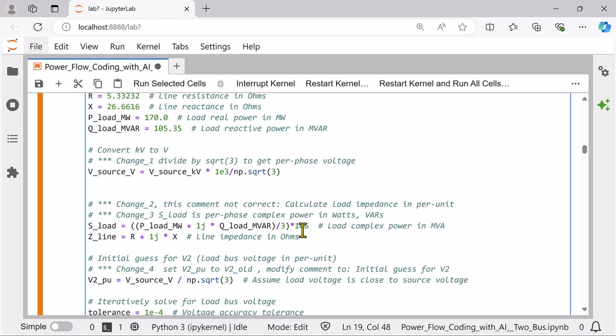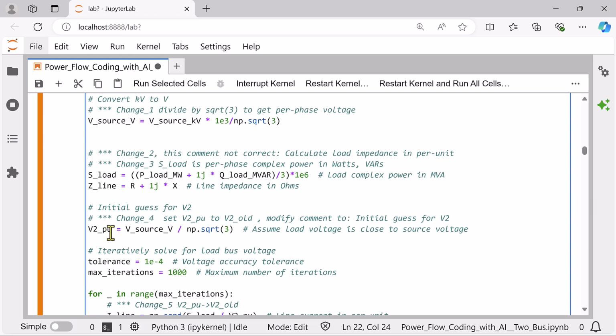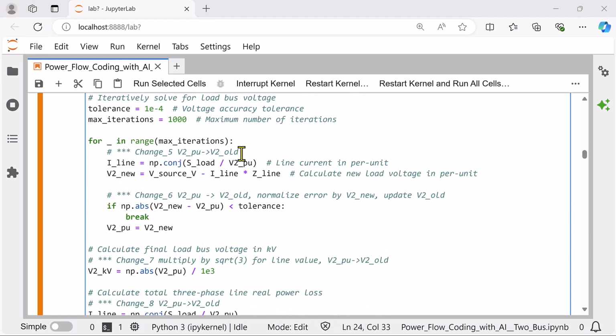Moving further down in the code to the initialization of load voltage, the variable name denotes a per unit value. However, we are working in terms of volts, not per unit quantities. So change 4 is to modify the name of this initial voltage estimate to be V2 old. We will use subscript old to denote an estimate and new to denote an update. Moving to the iterative loop, change 5 is to rename V2 per unit to V2 old.